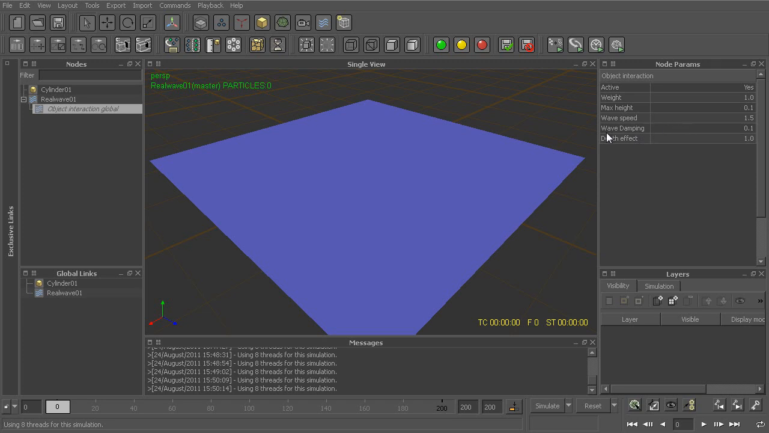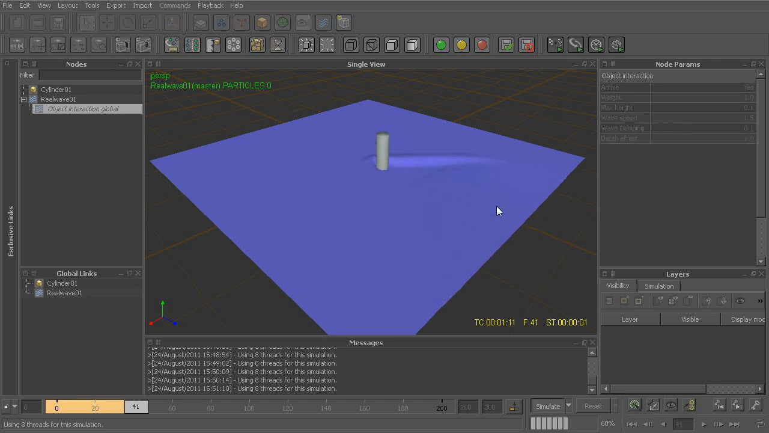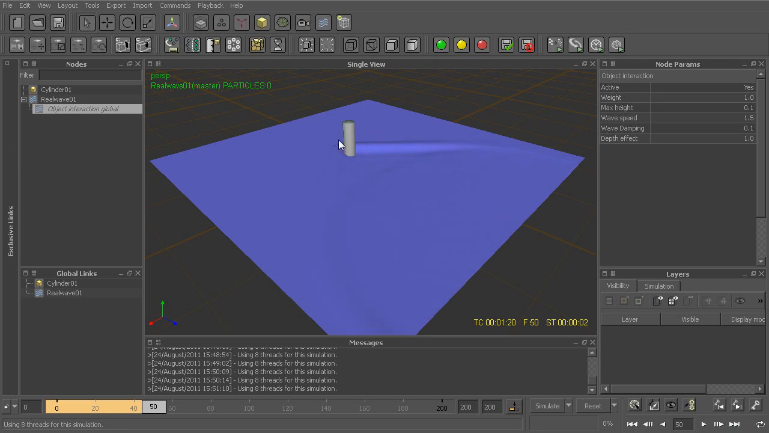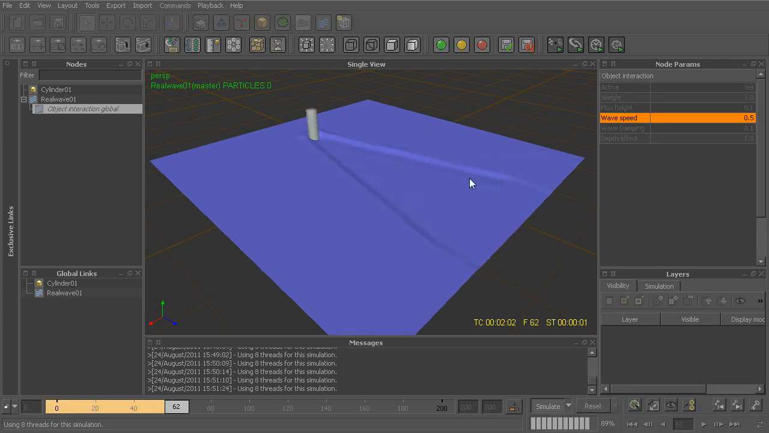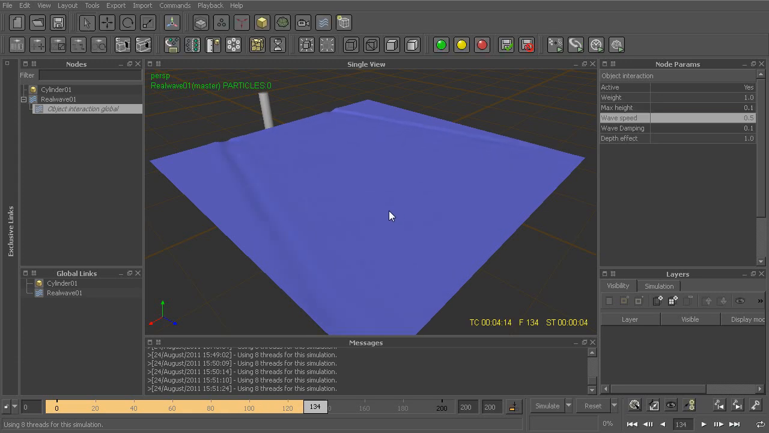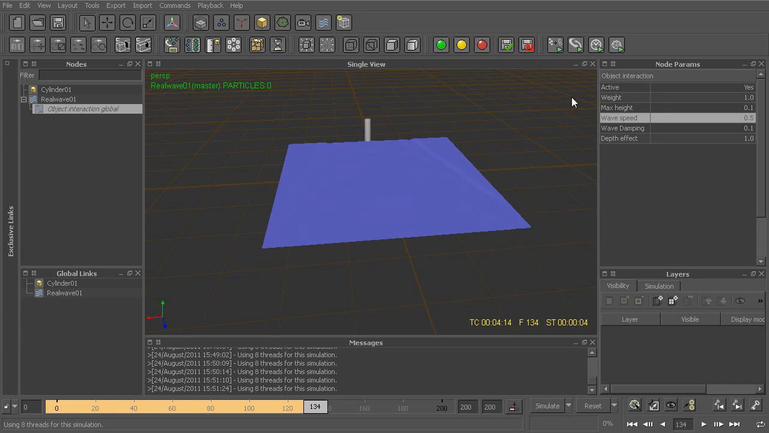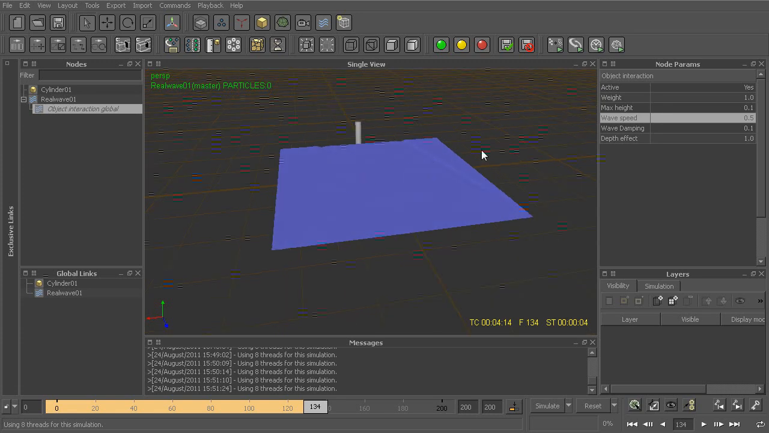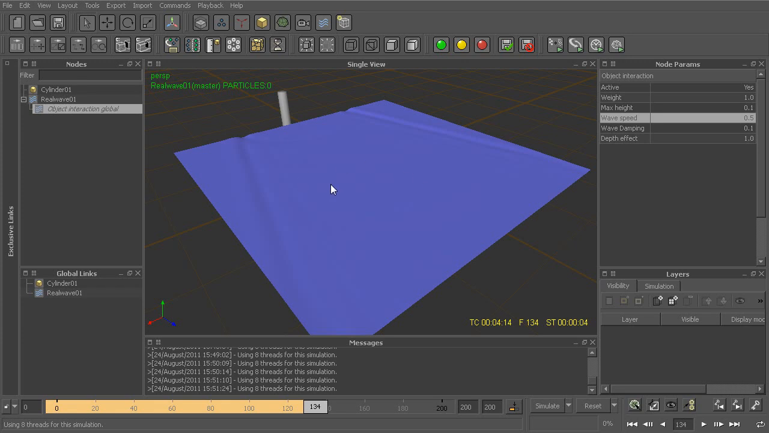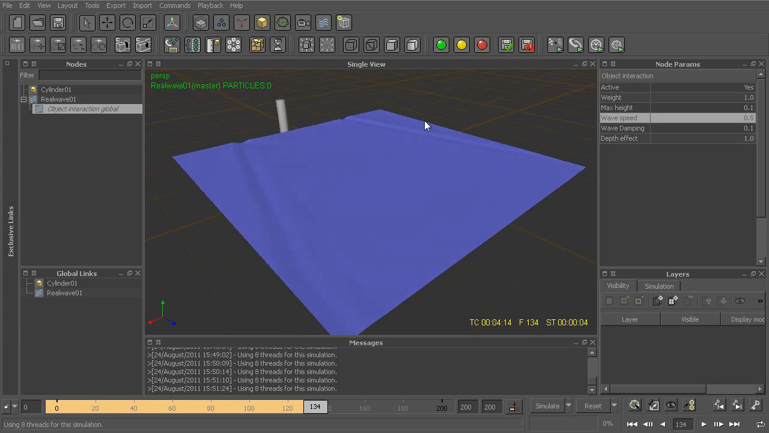So for example, we have something like the wave speed. You can see right now our waves are spreading out really, really quickly and radiating out very fast. So what we could do is take this wave speed, and if I were to drop this down to a lower value, maybe something like 0.5, and resimulate, you can see how our waves spread out much, much slower. So if we were, again, trying to simulate something that maybe was a much larger body of water that we didn't want those waves to move out quite so quickly, we can start to create the appearance of a larger body of water by making those waves move slower.